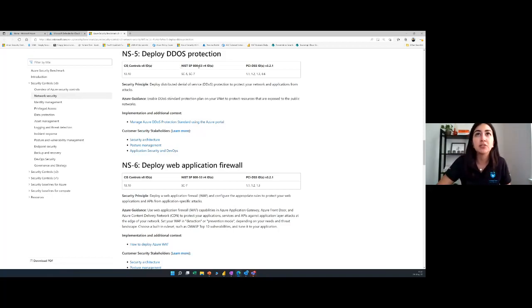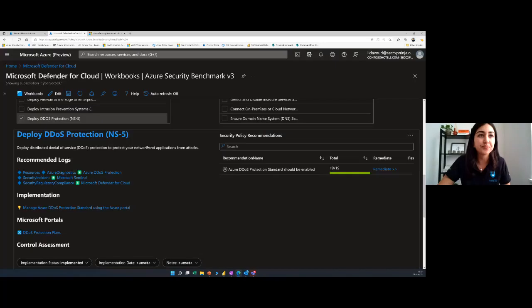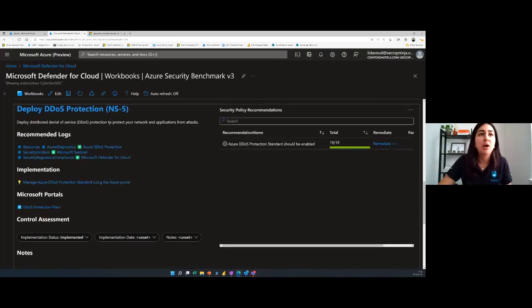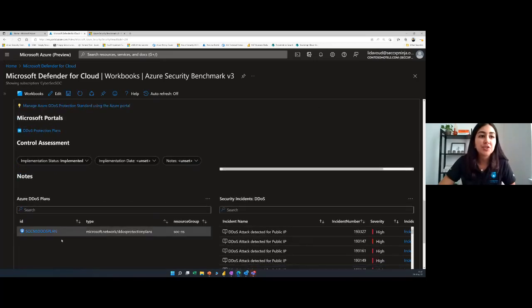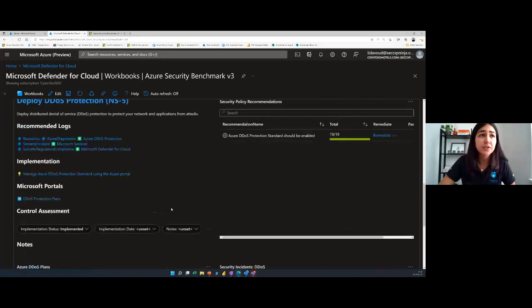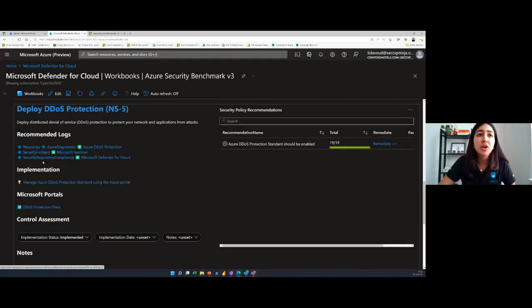So you can read more if it's something that you're not familiar with. You also see that alignment here to NIST, CIS, and PCI. So here we tell you a little bit about what this subcontrol is referring to and the Azure Security Benchmark recommendations that align to it. So here you can see that I do have the DDoS protection plan, so I'm in pretty good shape there, and you can actually see that down here, which is awesome. We've also put in recommended logs as well as the products that those log sources come from for further investigation.